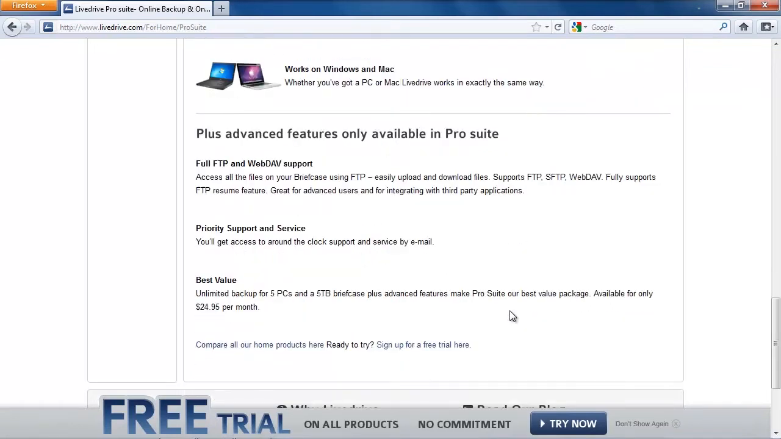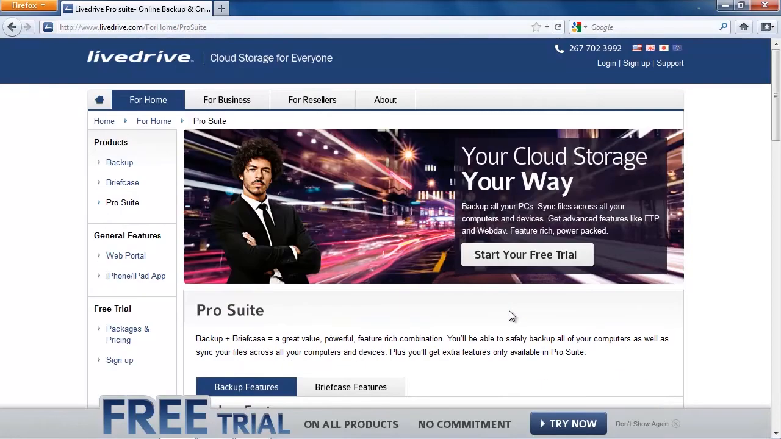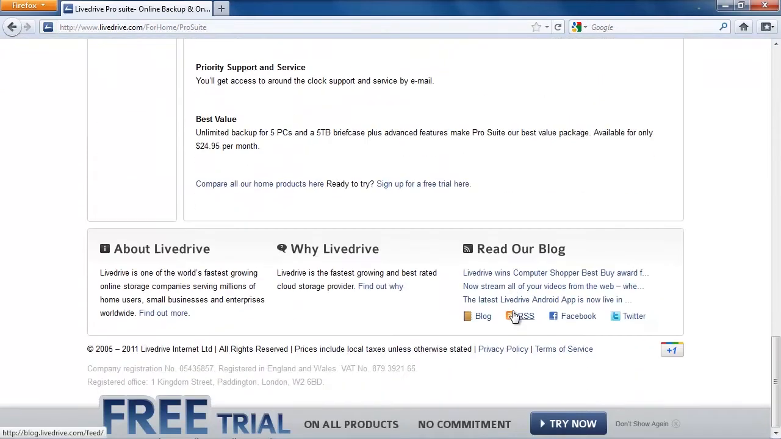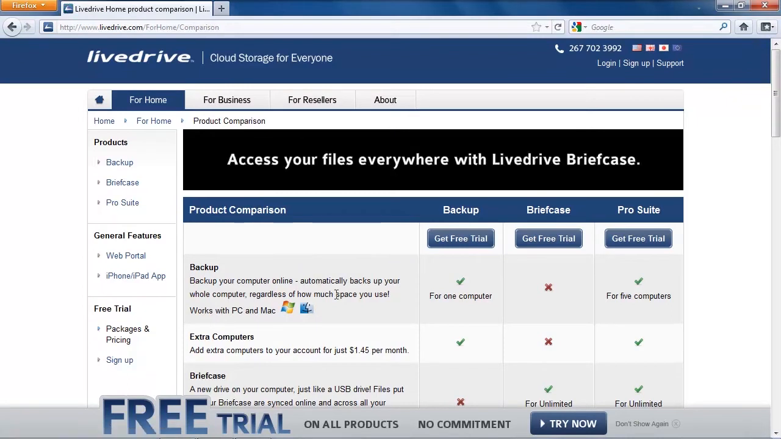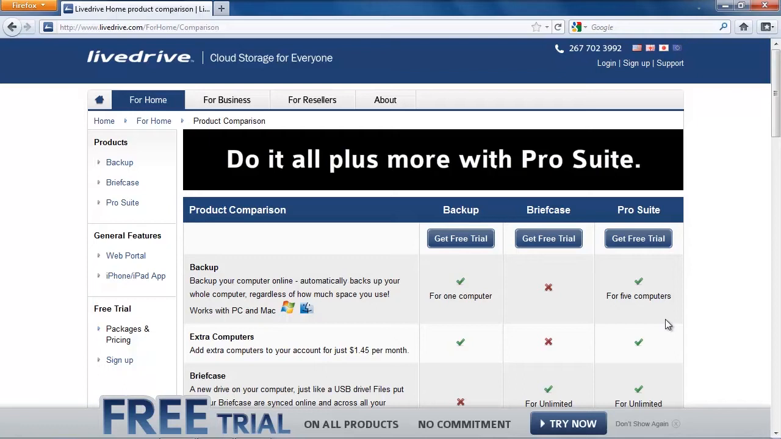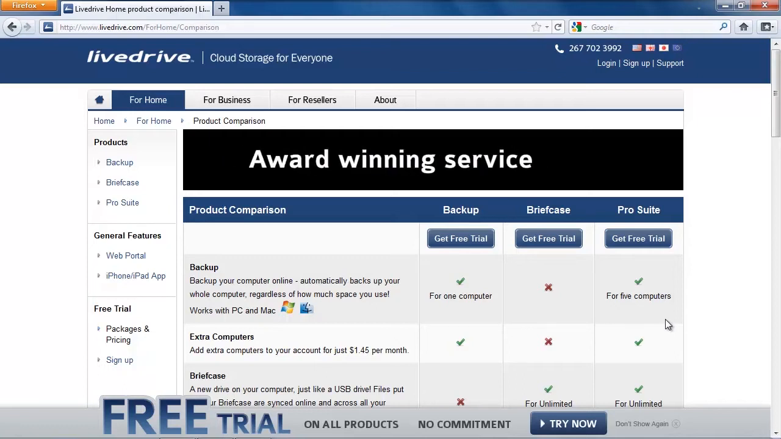And I think the Pro Suite is really something for advanced, for professional users. So you might just want to decide to go for the backup or for the briefcase, because the briefcase alone gives you 2 terabytes of syncing space, and the backup solution gives you unlimited backup but without syncing. But you have 5 PCs included, again, with the Pro Suite, which is something I really like. With the other providers, you've got to pay for each PC you want to connect to the backup routine.